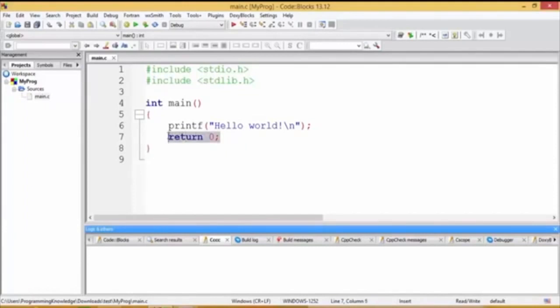Return 0 is just like a success for your main program. So for now you just need to know that if you return 0 and if you reach till this point, your program has run successfully.